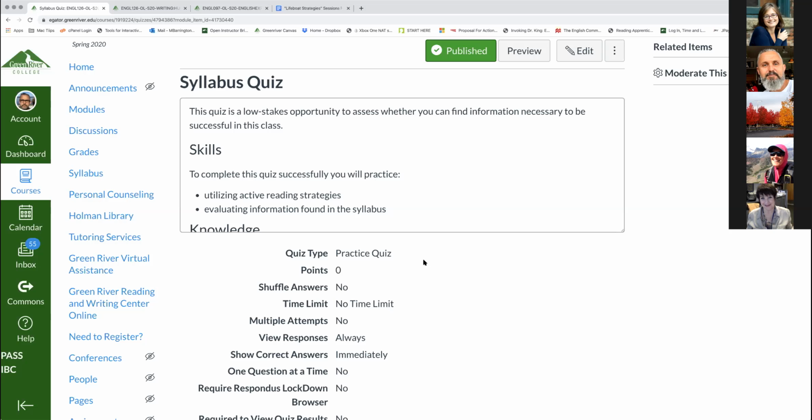And so I create a quiz where I ask 5 to 6 questions that get them looking for the answers. And it's low stakes. They can have the syllabus in front of them. They can print it and then work on the computer or have 2 windows open. I just want them to be able to find the info.